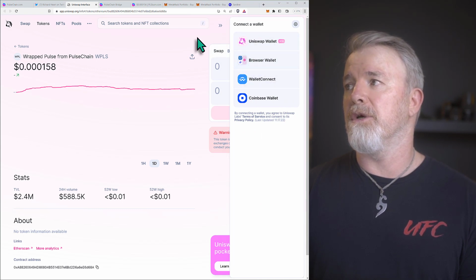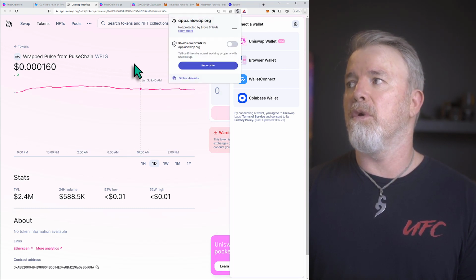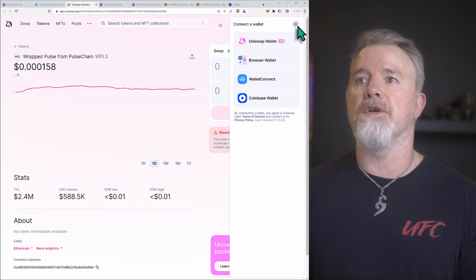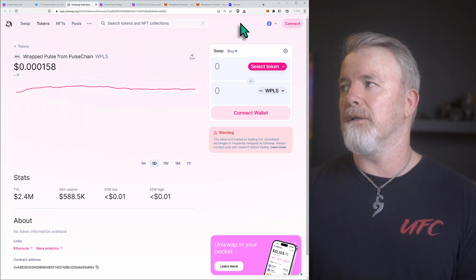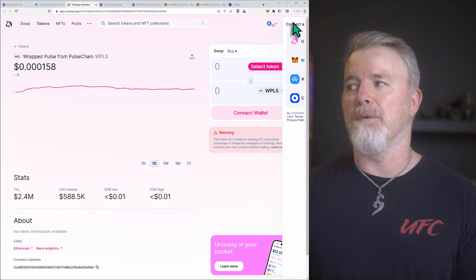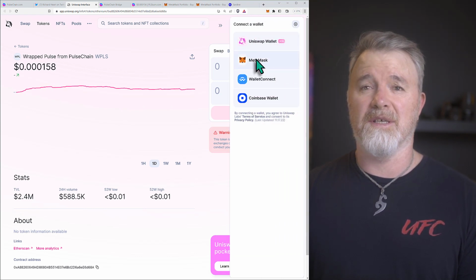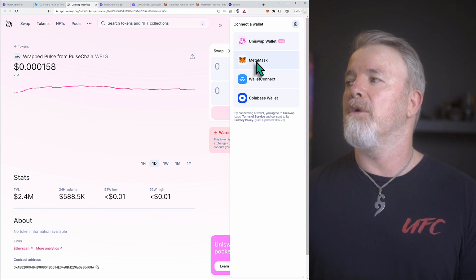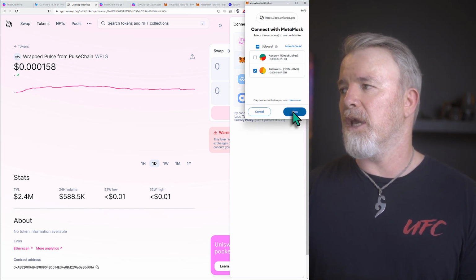Okay, so what we need to do is, because I'm on the Brave browser, all I'm going to do is I'll just refresh this page. Sometimes you just got to refresh to actually get this to connect. So there we go. Now we've got MetaMask written there, okay? So sometimes you just got to refresh the page to get things to work. I'll click on MetaMask. It'll open MetaMask. I'm going to click Next and then Connect, okay?